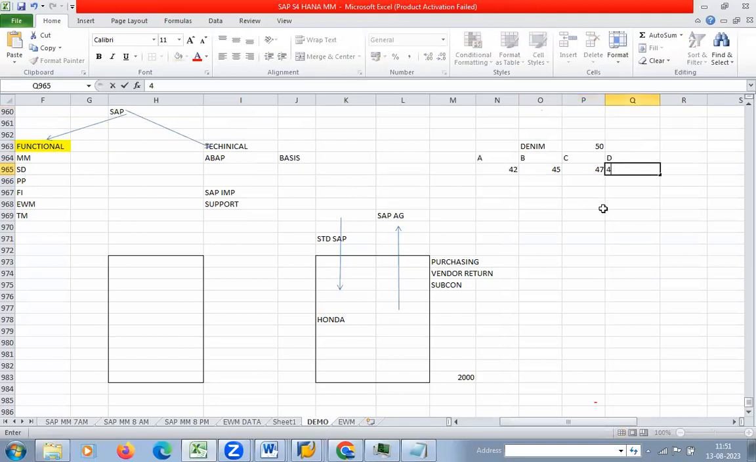Each individual customer has their own requirement. See, since A person is a short person, he cannot use denim 50 because this 50 length denim trouser is too long for A person. He cannot use it. Similarly, B, C, D.